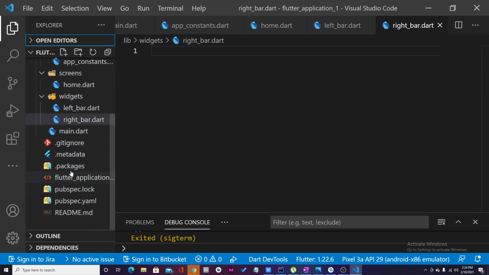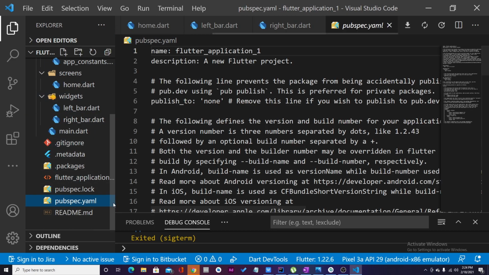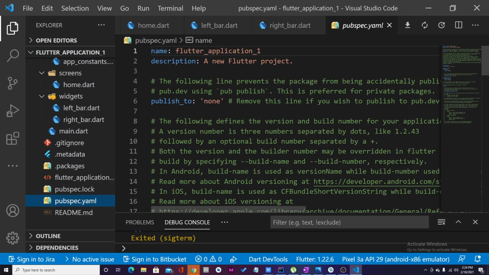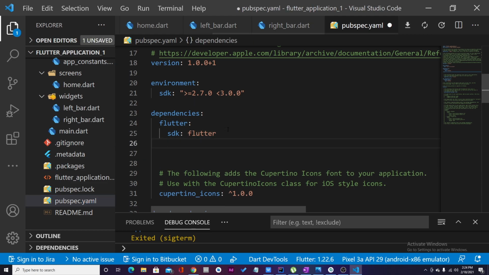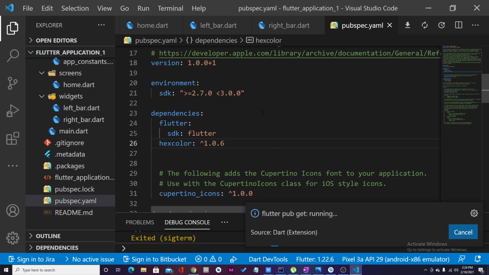Now let's go ahead and open our pubspec.yaml file, and we will want to add a new library here. Paste it here, Control save.